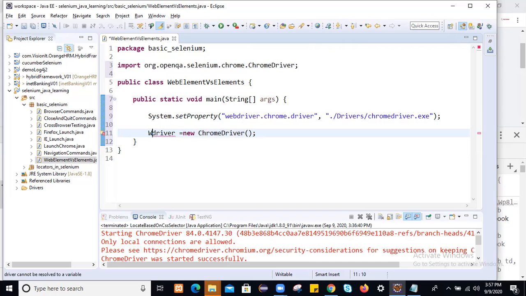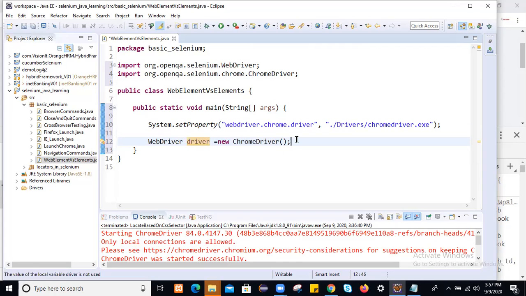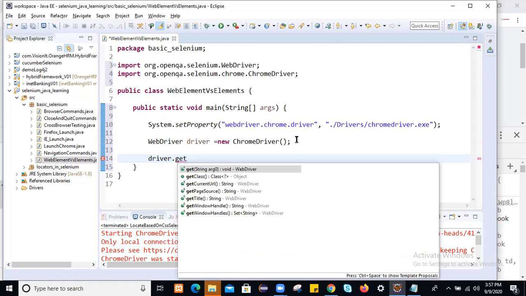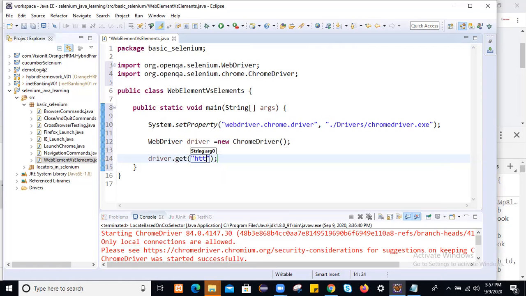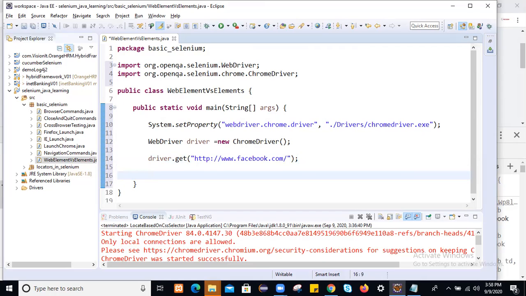To create the WebDriver instance, simply write WebDriver, Control Shift O to import, and then I will navigate to the application. So what is the application we are using? The application is Facebook, www.facebook.com. This is the application. So we'll navigate to the application, and then we'll find that particular web element.